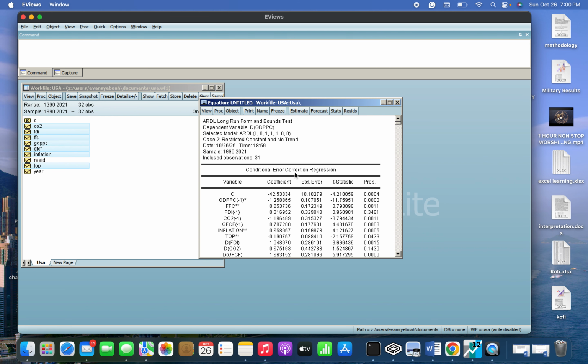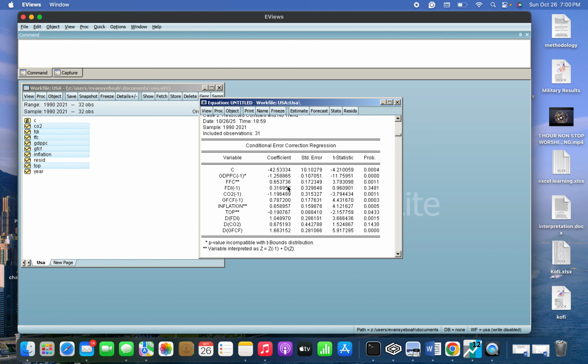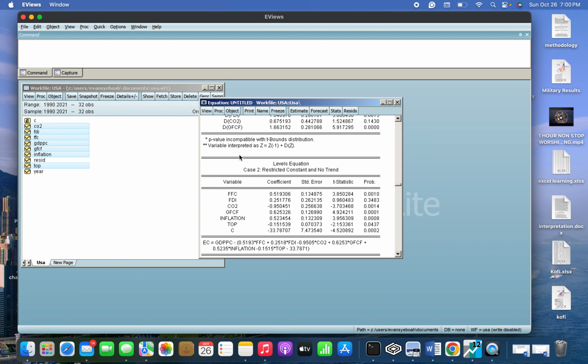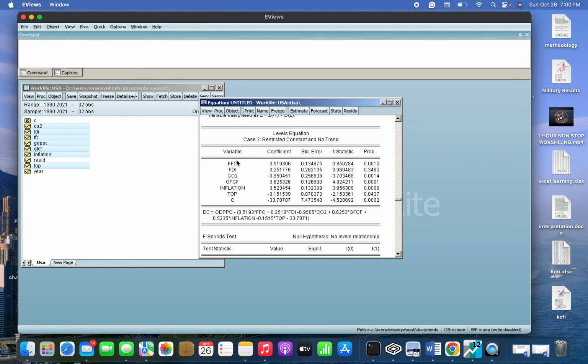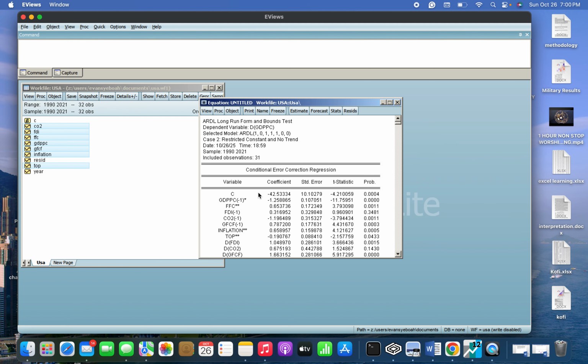In here, you can see that it's giving you signs according to these variables. The signs in here are giving you some information that you need. So now let's go down here. These are your long run coefficients. Look at this one. As you can see here, ignore the first one on top. It's just giving you a clue on the error correction term.